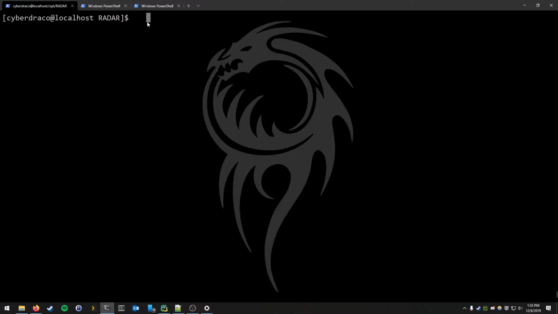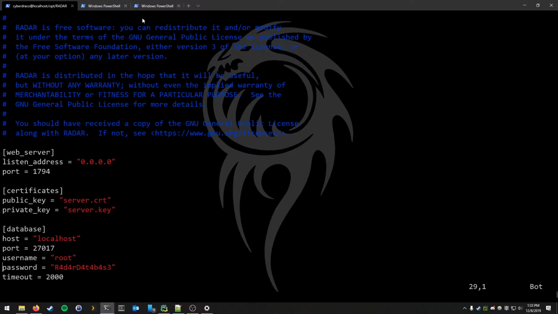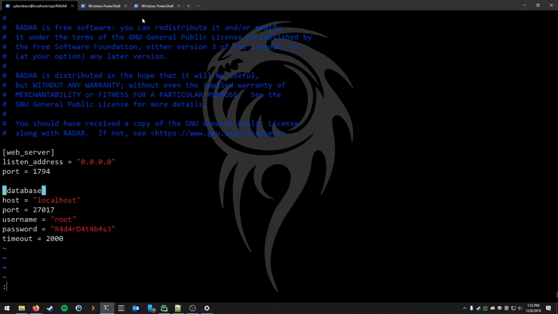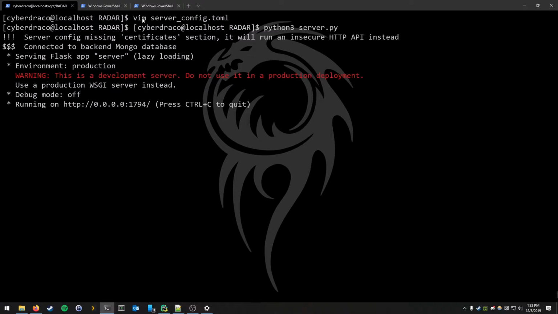So I'm currently on my VM here, which is going to run the server. So I'm quickly going to edit the server config, make sure everything's up to date. This is actually a new VM, so I don't have the certificates installed. So I'm just going to delete that here, and then save the file, and then start the server. Alright, so it's running now.